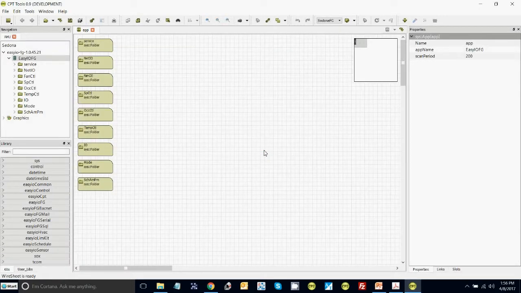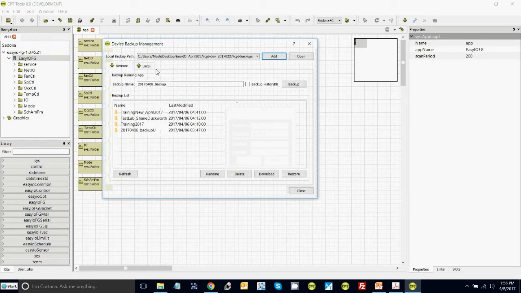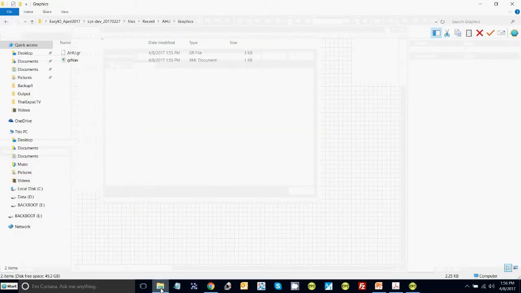So what we're going to do now is back everything up that we've just done. We're going to go to the wrench up here, and it says backup management. Click on that, and then press OK. And remote is the SD card, and local is your PC. Let me show you that folder.